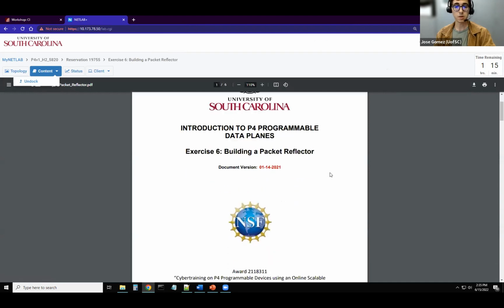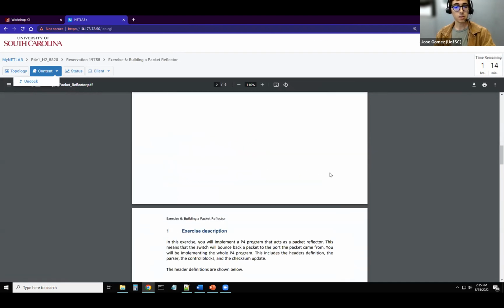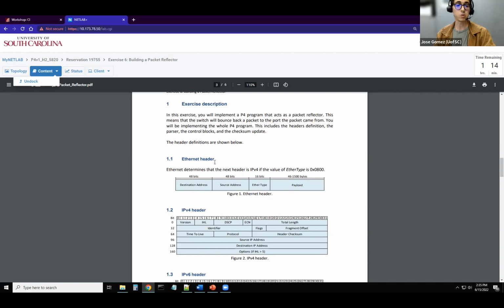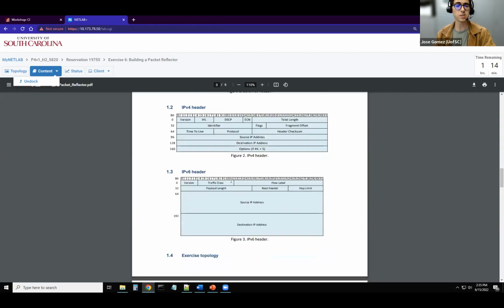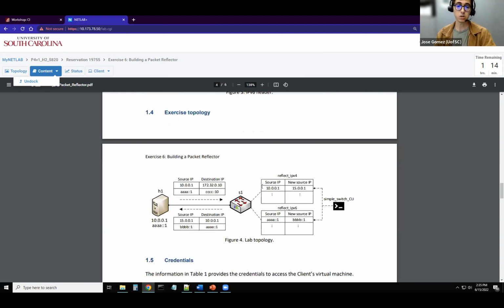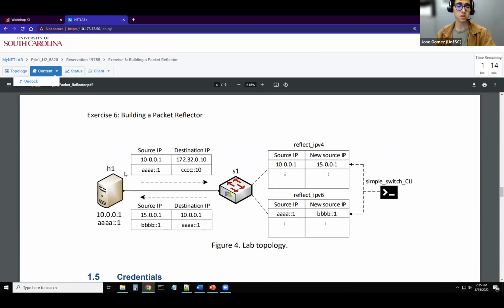Let me go here. We provide a description. We provide the resources that we are going to use. As you can see here, we basically are going to use the Ethernet header, the IPv4 header, and the IPv6 header. Then we explain what we want to do. It's very simple. The idea here is generating a packet from host H1, sending it to switch S1, which is a P4 switch. We are going to reflect this packet. We are going to send back the packet to host H1 after performing some modification.